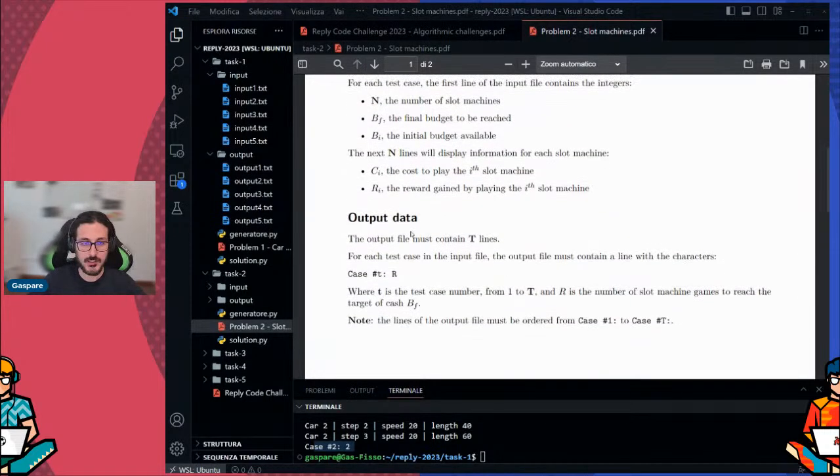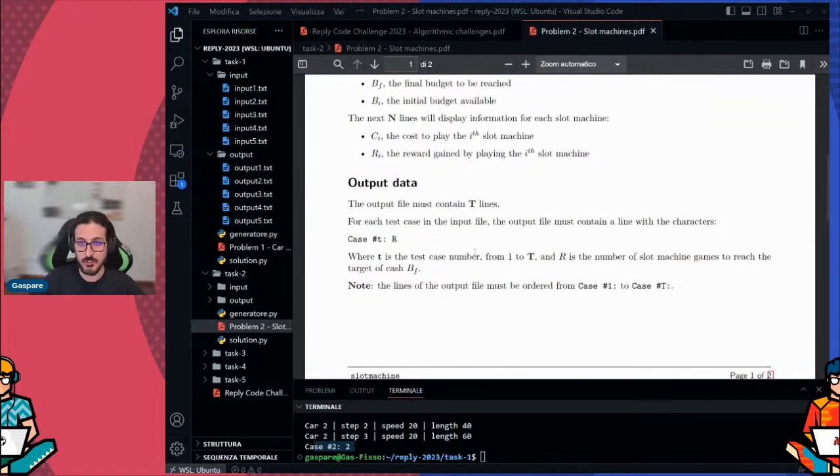The solution in this case is pretty simple, because we need to return the number of slot machine games, not the configuration, but only the number of rounds needed to reach the final budget, and that's it.